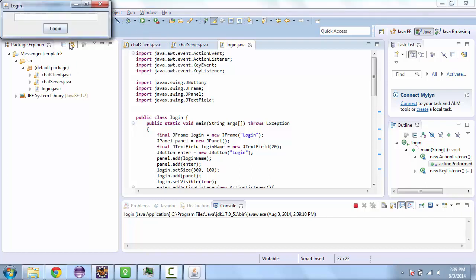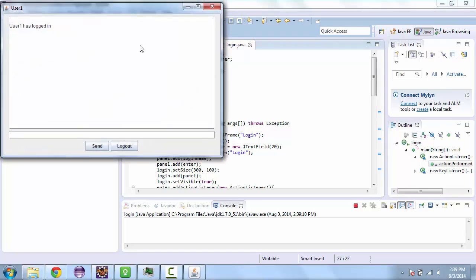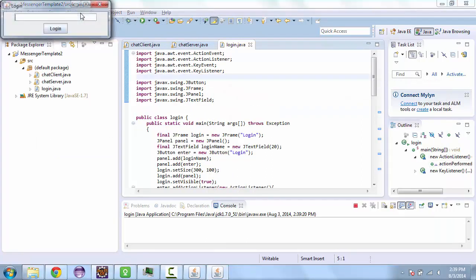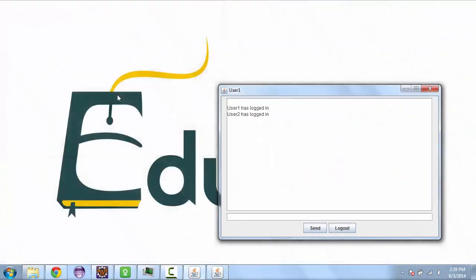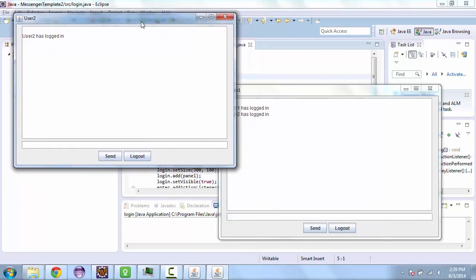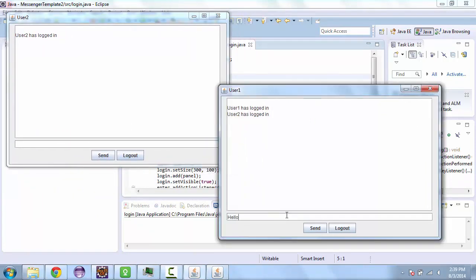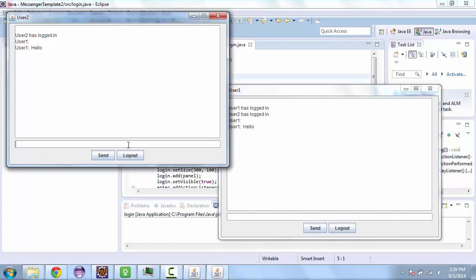So let's launch some clients. So let me just call this user one. So user one has logged in. And we'll start another client, user two. And so now we have two users that can chat with each other. So type in here hello. And we'll type in hi here.